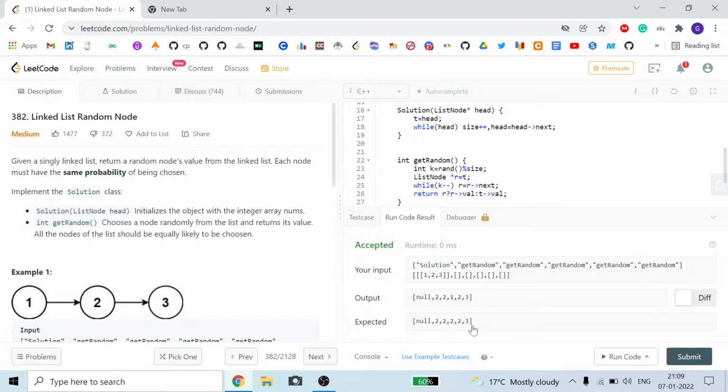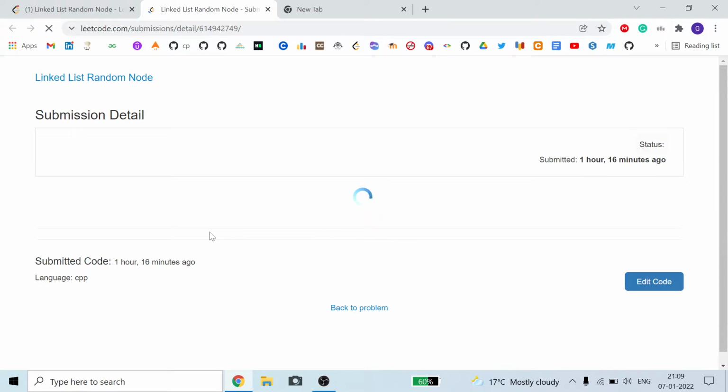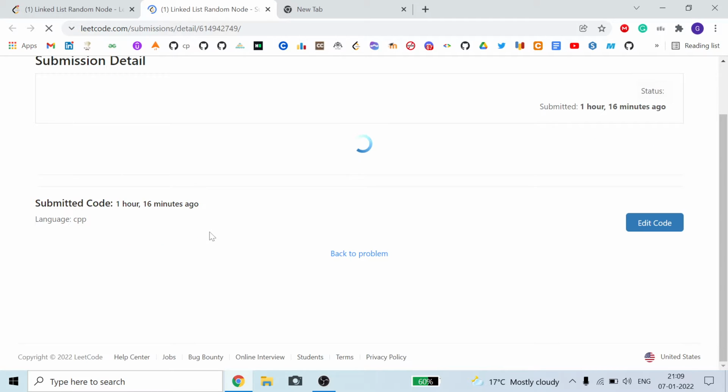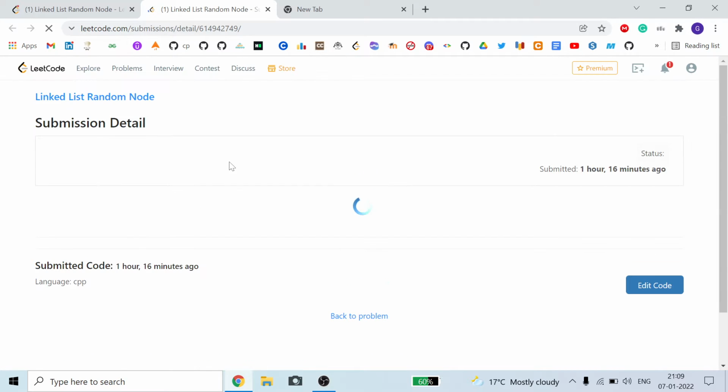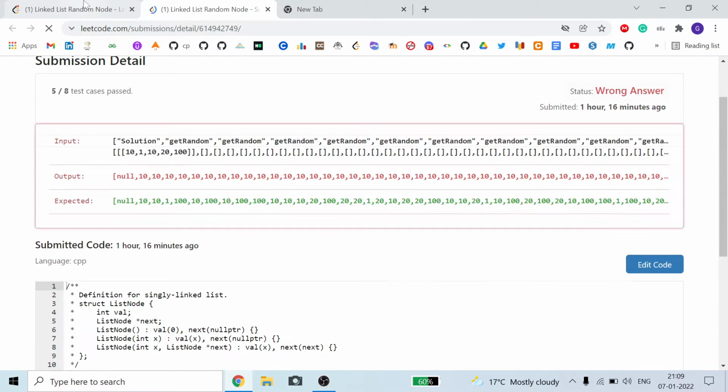So what we are seeing here is that it's not compulsory to return a different value for each node. We can return any value, but the probability of any value is the same. And you cannot submit by returning the same node value every time, because I tried to do this but it failed. Some network problem I think I am facing too.